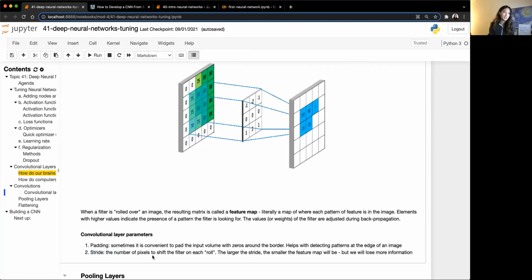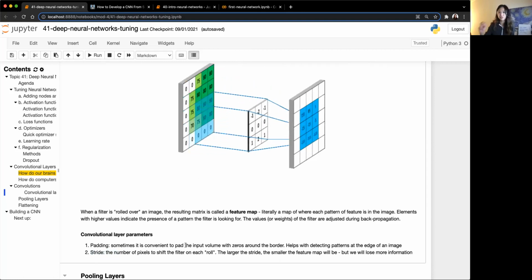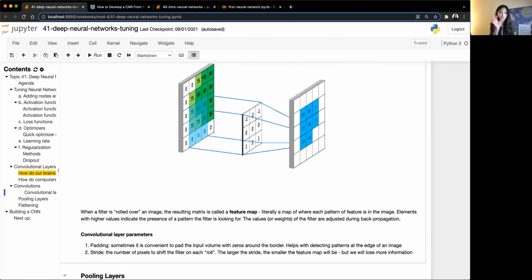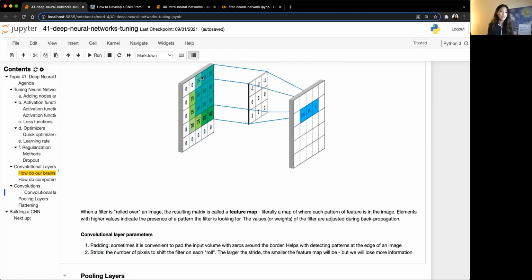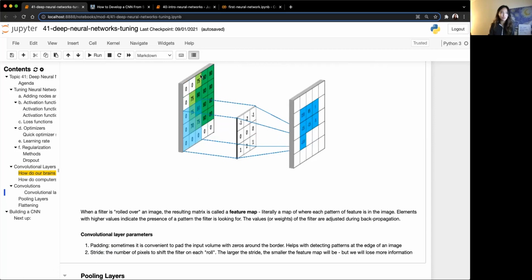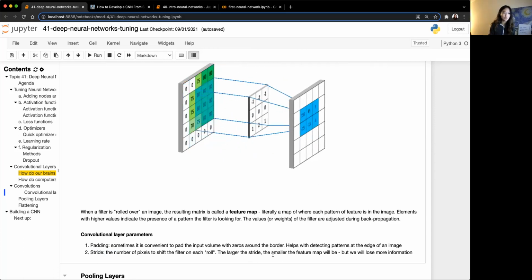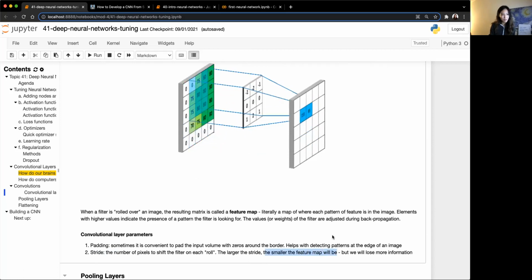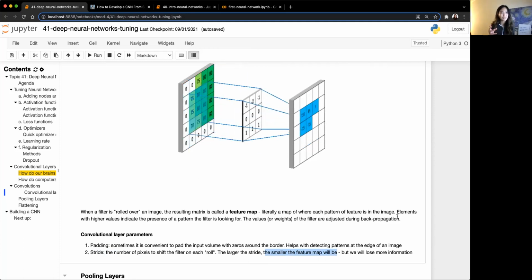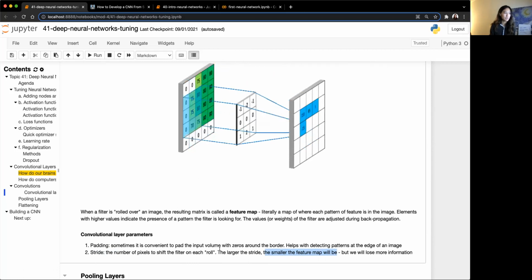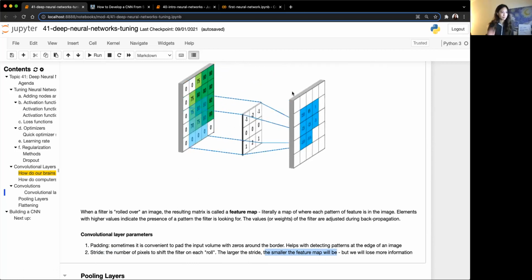Next, there is stride, which is the number of pixels to shift the filter on each roll. So this is actually a stride of 1 because it's shifting by 1 each time. You can set a stride of 2, so every time it will shift by 2 units. The larger the stride, the smaller the feature map will be, which could be good for computation, but we do lose more information because we're not considering each pixel as many times. So these are things that you can tune in your convolutional layers.